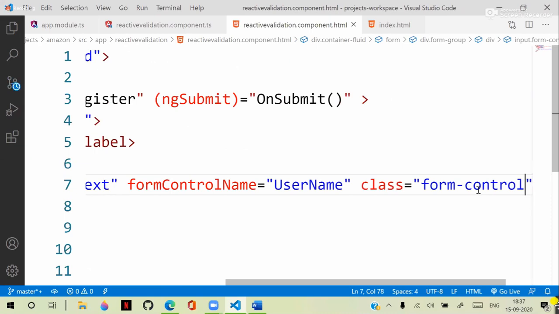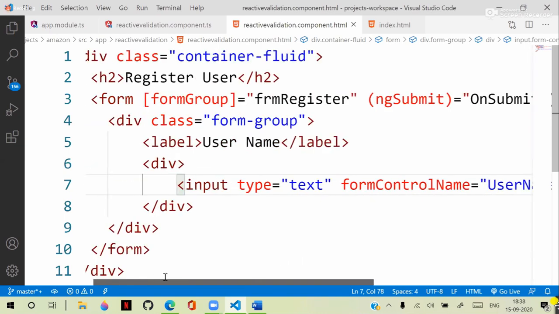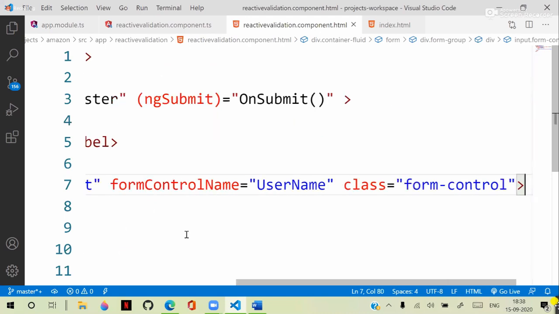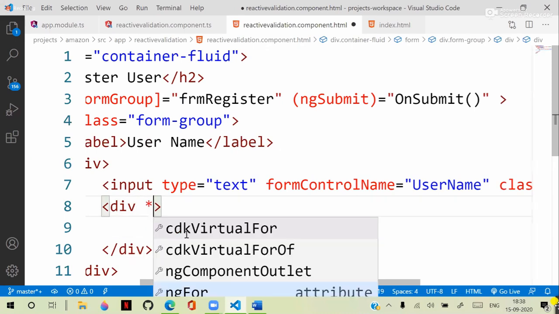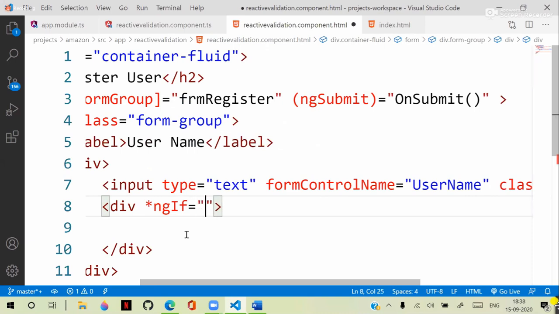And here we are not displaying any messages. We are not using any validation property or attribute here. Here we are defining a simple div. We are writing ngIf the form is submitted, that means if submitted is true.